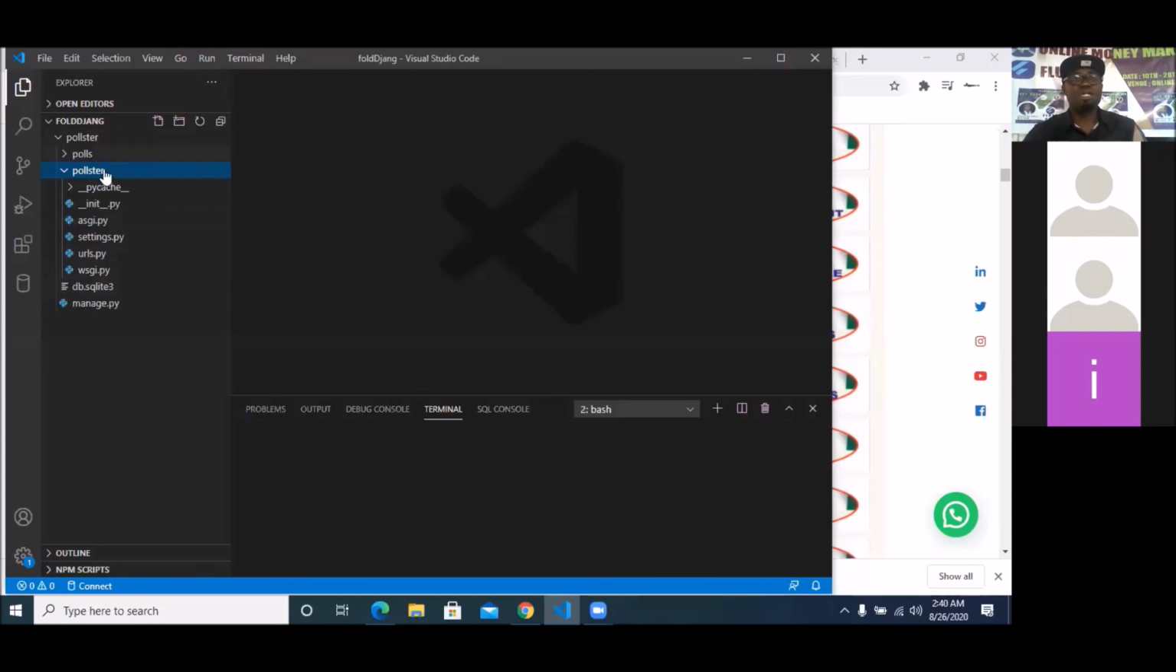Also under the main poster, the parent folder, you're also supposed to see the manage.py, which you're going to be using to run the development server. So that's about it. That's about the introduction.